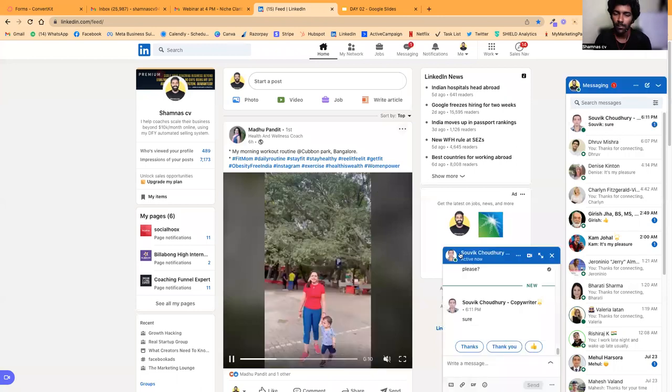So make sure your profile is optimized and looks credible before you start any marketing activities. Say you're writing content regularly and people start getting attracted to your content. The next thing they will do is check your profile and go through it to make sure you are a credible professional, that you are really talented. So make sure your profile looks credible before you start any kind of marketing activities.